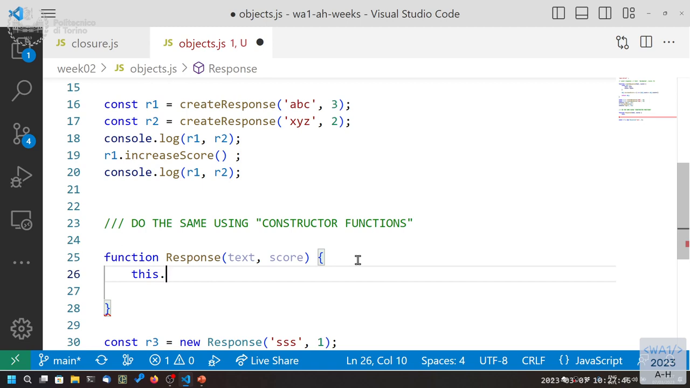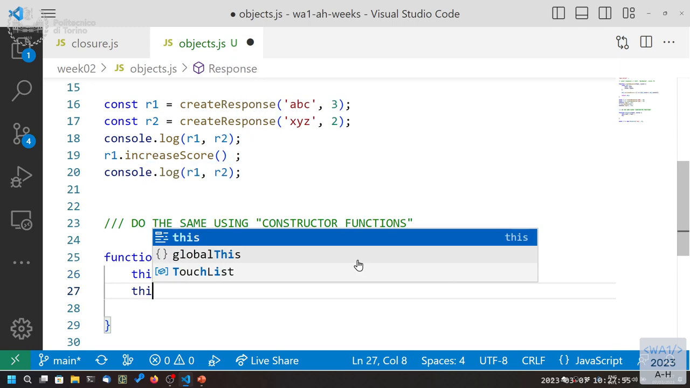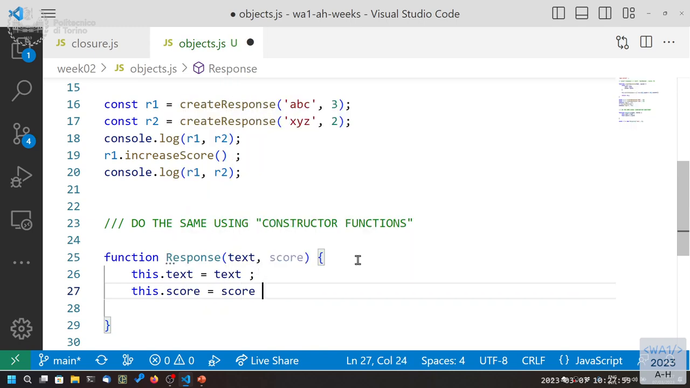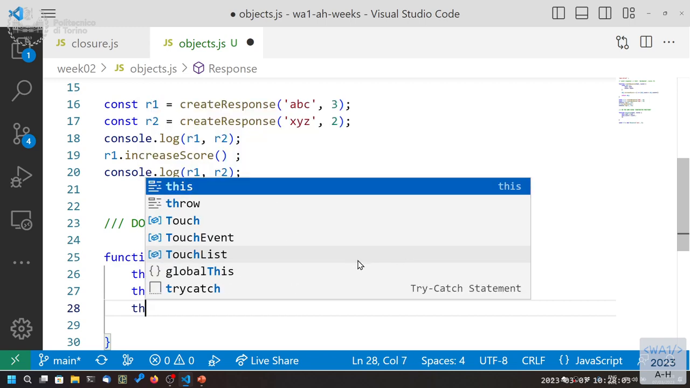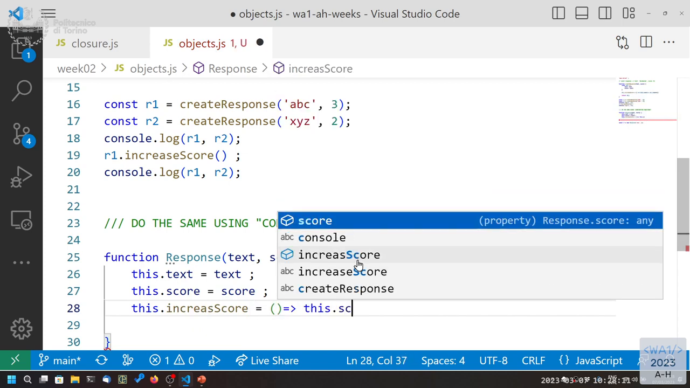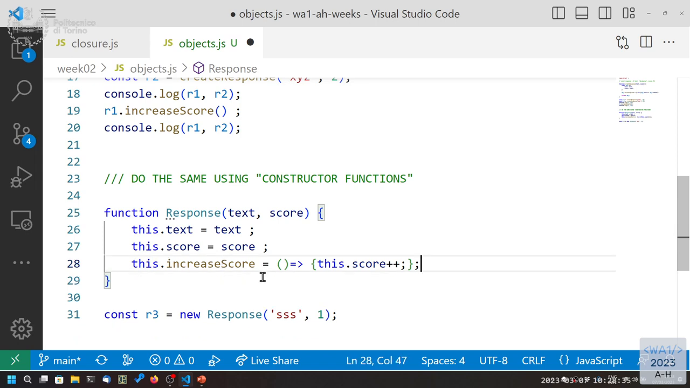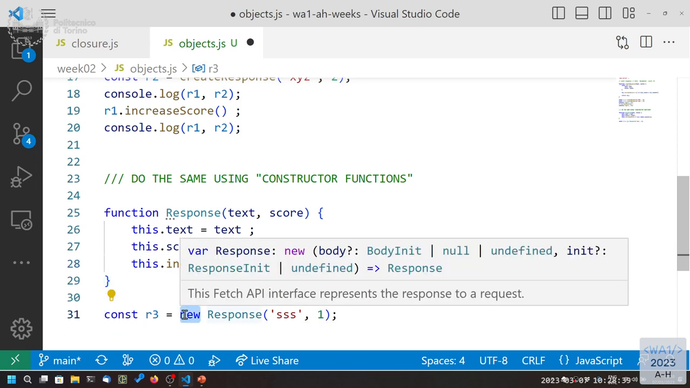And so we can put into this object a property called text with the text of my parameter. We can put a score with the score, and we can put a function, increaseScore, as a normal function where this.score++. Sorry, brace, because it's an operation, it's not an expression. Yeah, like that, if you want. Semicolons are optional, okay. And that's it. We don't need to return the object because the object is already being created by the new. We are just filling it with information and with the function that we need.